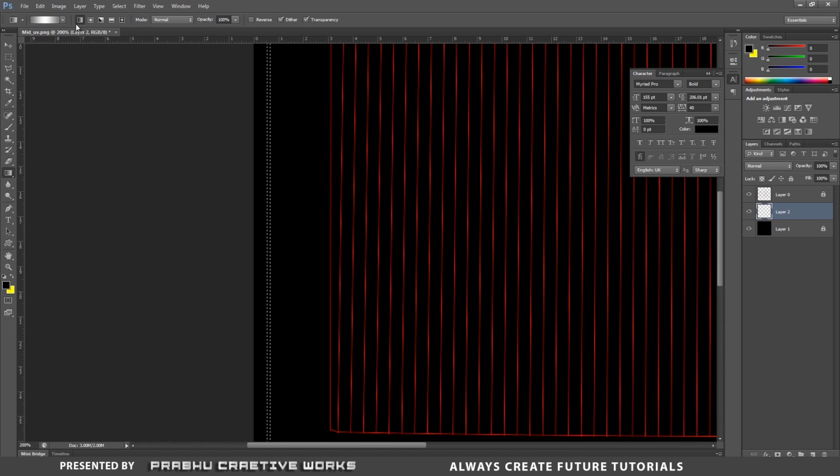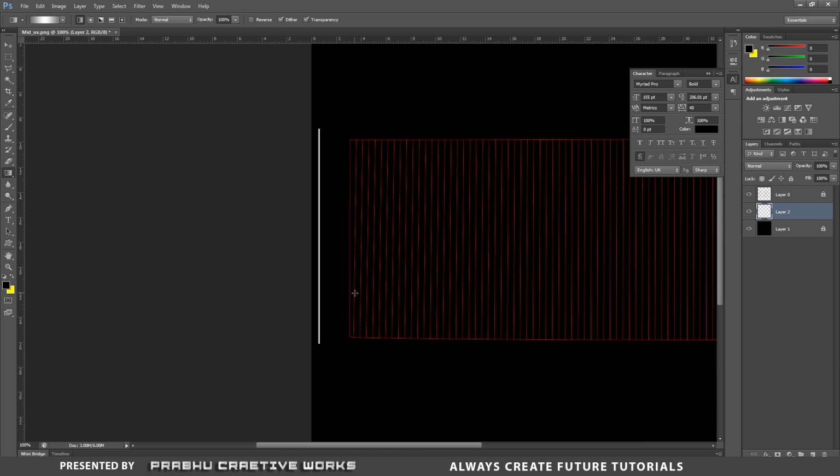Select the gradient tool and choose linear gradient. Now press Shift on the keyboard, click and drag like this, so that means you get a fill like a cylinder shape. Now press Ctrl D on the keyboard, so that means it will deselect our object. Now press Ctrl minus, and Ctrl T to transform. I will scale it a little bit bigger.